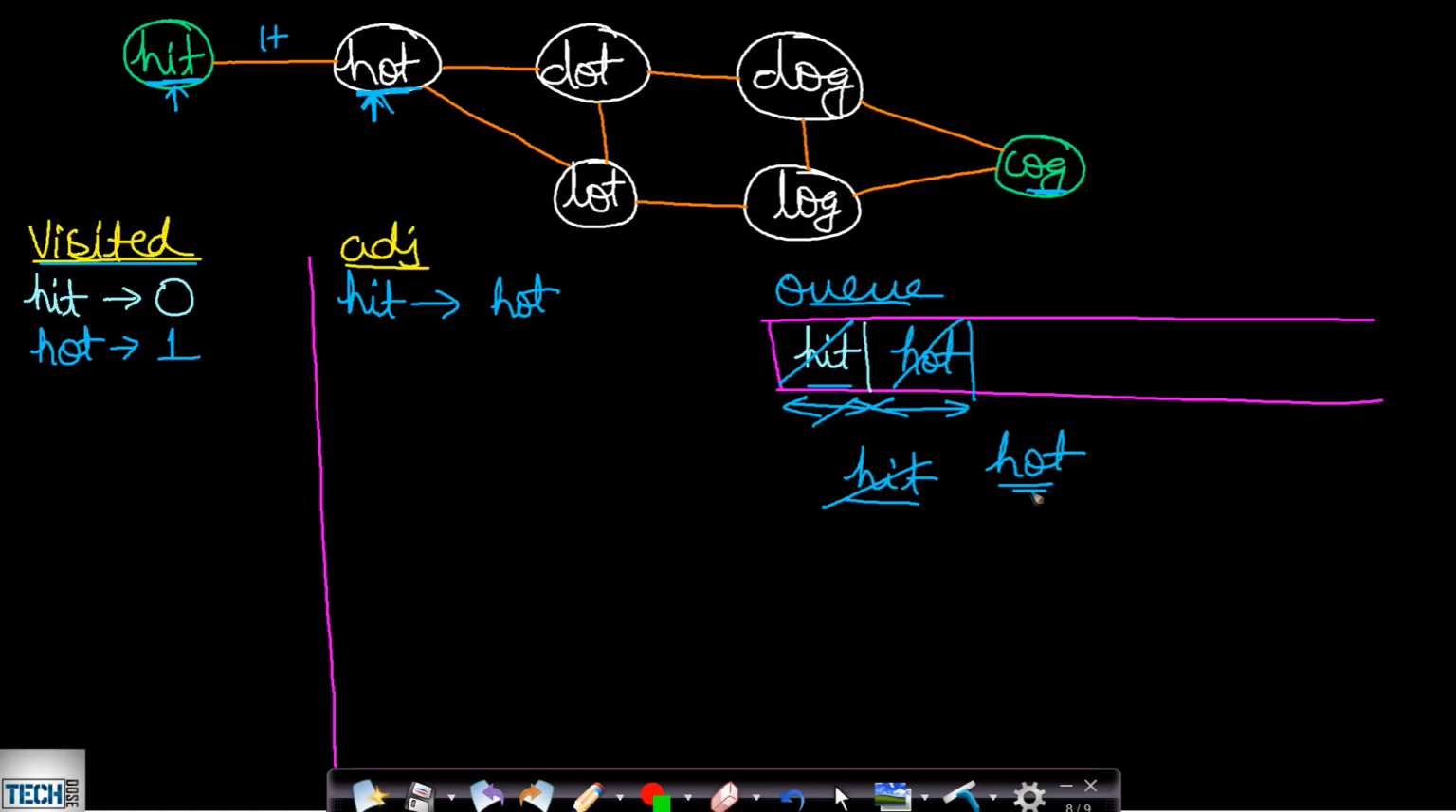From this hot, if we apply all possible transitions, we can reach this hit. But you can see that the visited value of hit is 0 and the visited value of hot is 1. This indicates that hit is an ancestor or a parent of hot, and so we won't do anything. We are just required to see the child and add it into the adjacency list, as I have already explained to you. So we won't do anything.